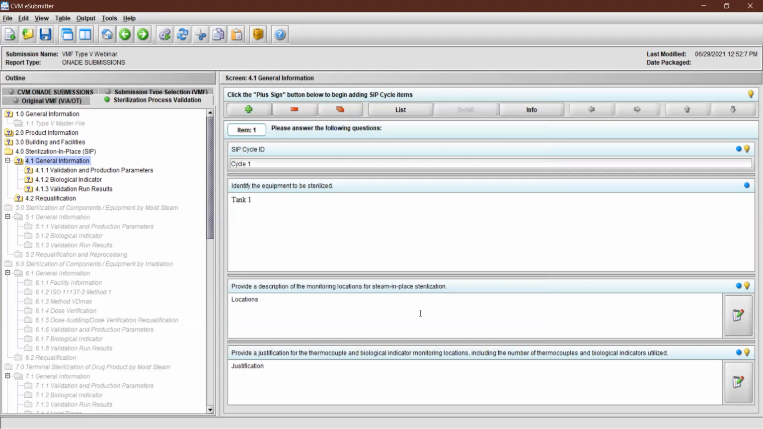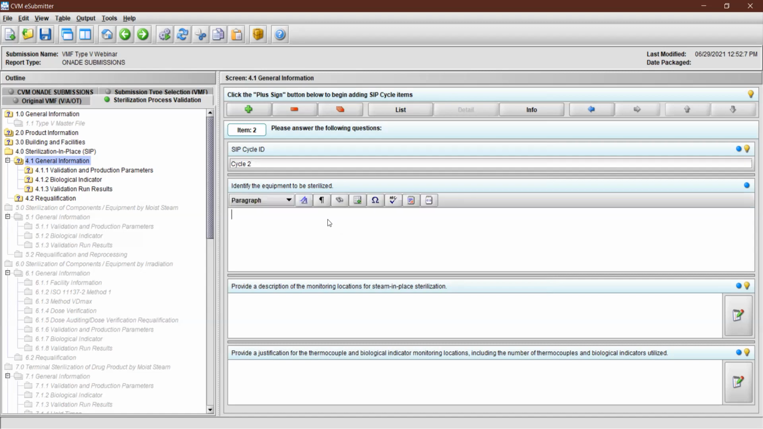All of these fields must be completed to continue. Once all fields have been completed, the user can click the Add New Item button to add another SIP cycle, if any. The same process is then repeated for each cycle.